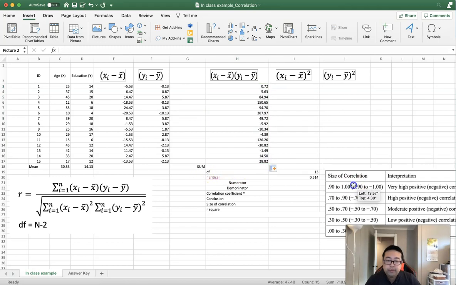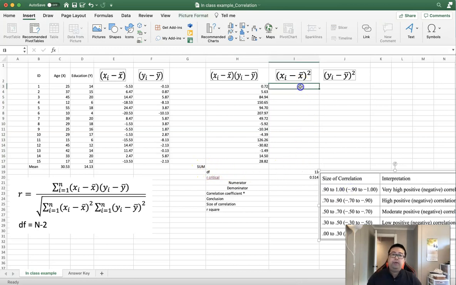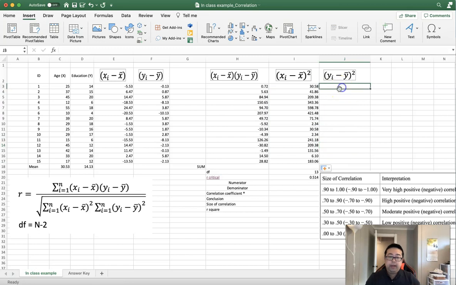So let's leave the sum for now. Alright, so this one, xi minus x bar, to the power of 2, is the square, right? And also just drag it now. And then this number, yi minus y bar, to the power of 2. Alright, so just drag it.